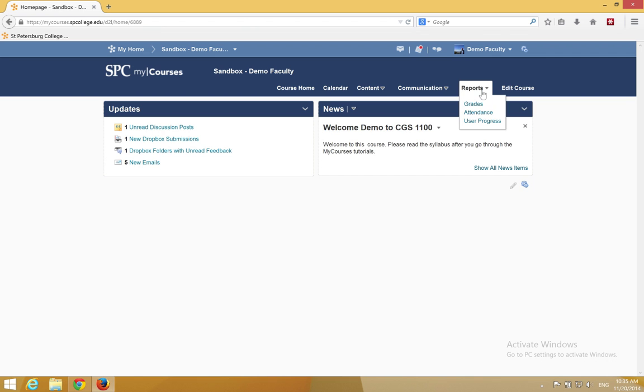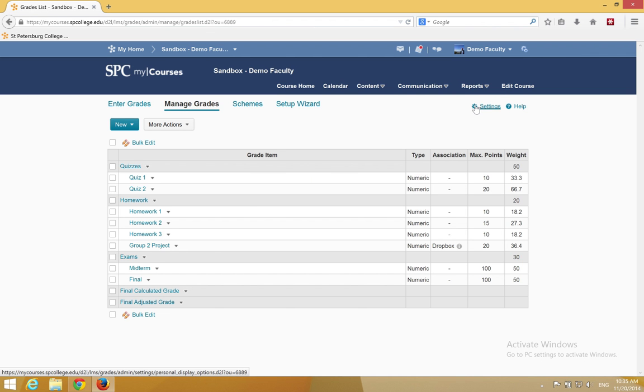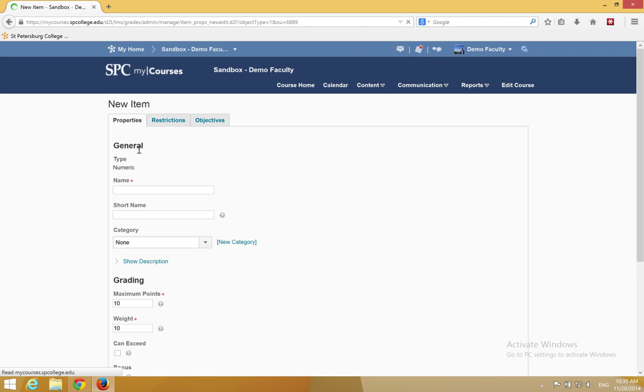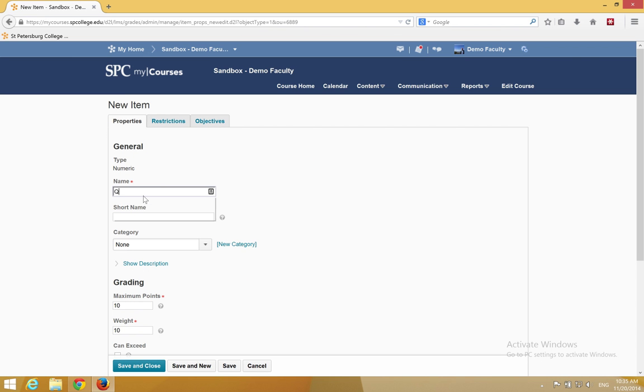Click on the Reports tab from the nav bar, click Grades. You'll be on the Manage Grades area, click the New button, choose Item. Click Numeric, and let's type in the name.